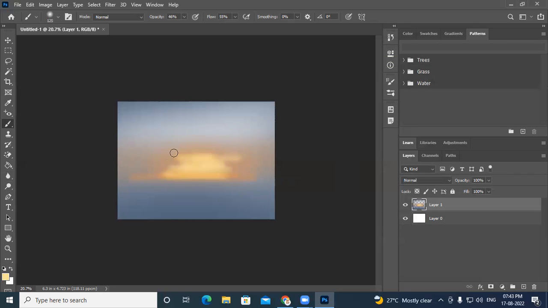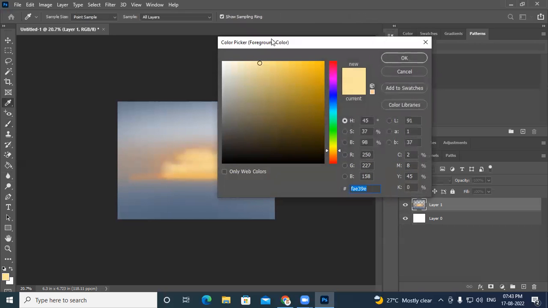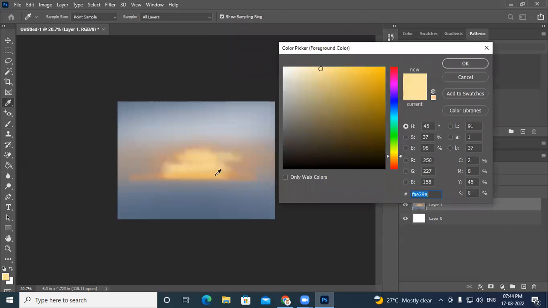So roughly strokes I'm adding. I'm not following any exact circular method or any particular manner. I'm just simply adding the colors. And at the sky, sundown, I can see a more reddish shade when it is going with the sunset. I'm using almost a maroon shade, you can use a little more darker.